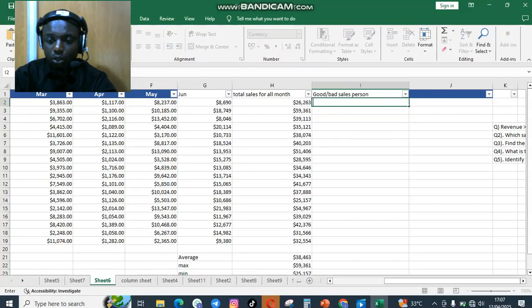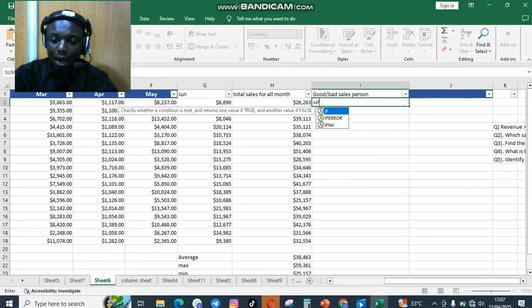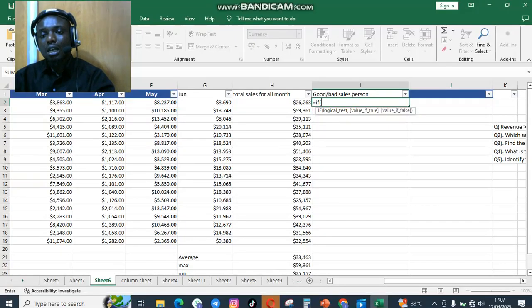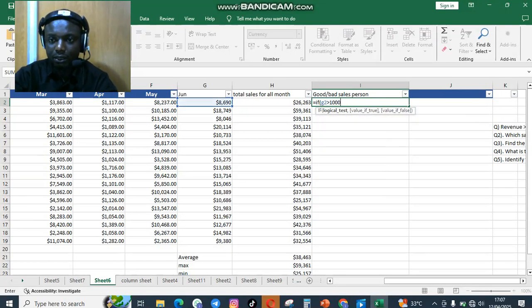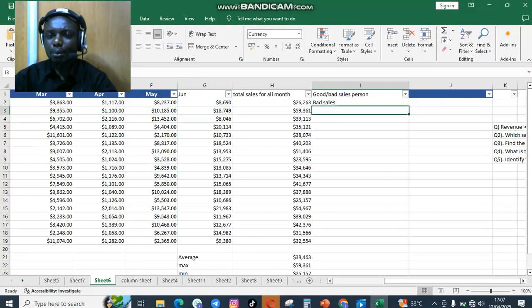You're going to say equals IF, bracket, then the reference of the cell. We are referencing cell G2 because we are dealing with the month of June. So I'll say if G2 is greater than $10,000, comma, what should happen? You can tell it to print good sales, otherwise just print bad sales. After that, I hit the enter button.